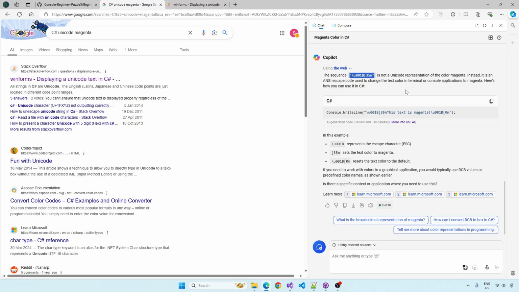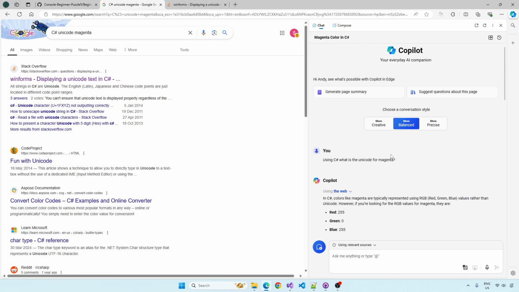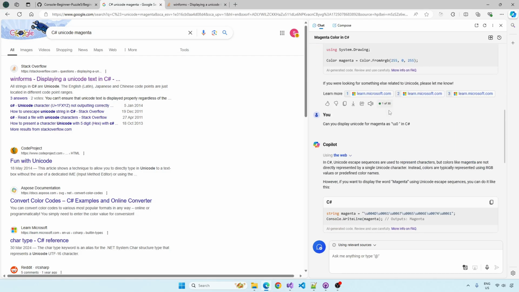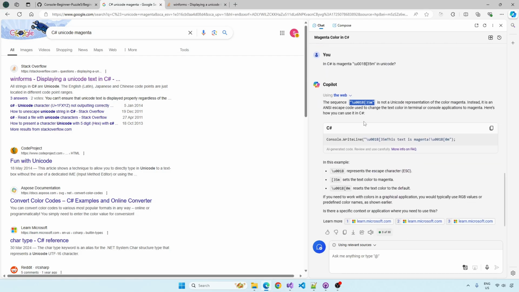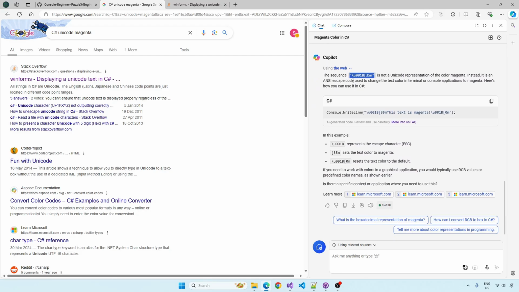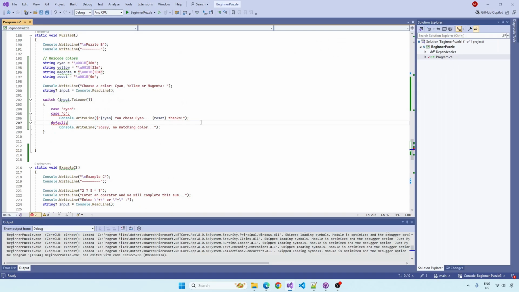So again, that's probably my fault, but you can see how you're not quite there. You ask it a question and it starts giving you the wrong sort of stuff. It does work. That is magenta. It's just in ANSI. All right. That was a bit of learning there. So anyway, that's what I want.